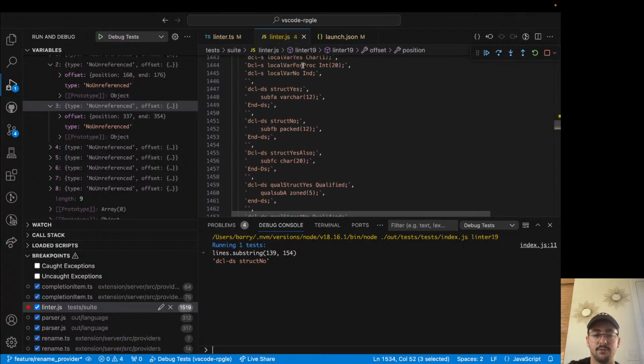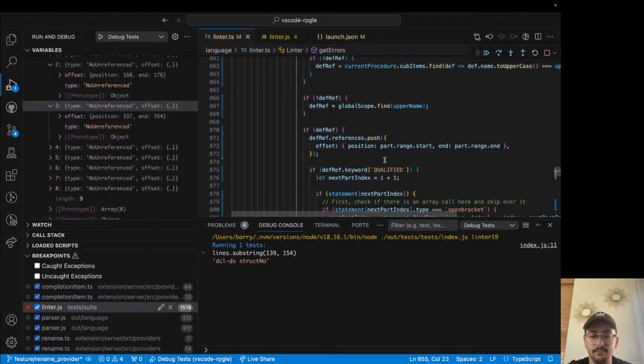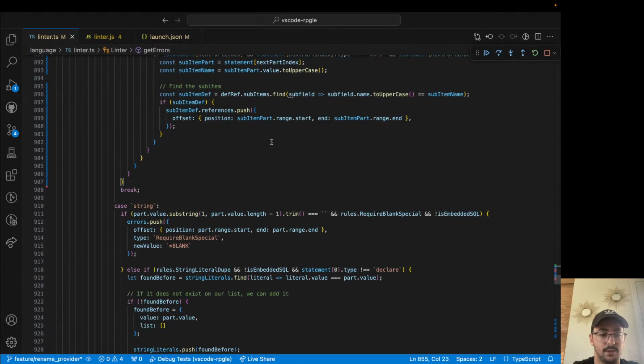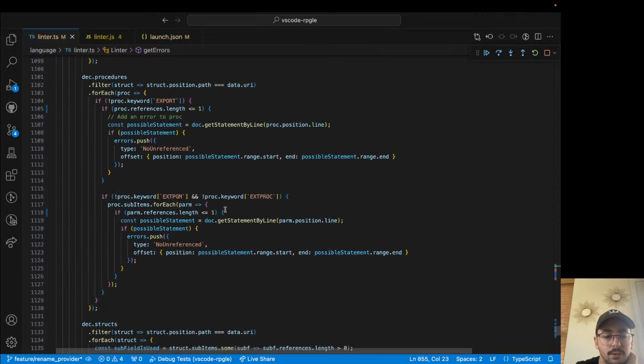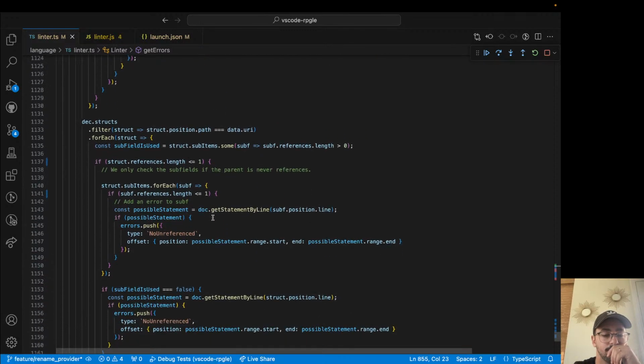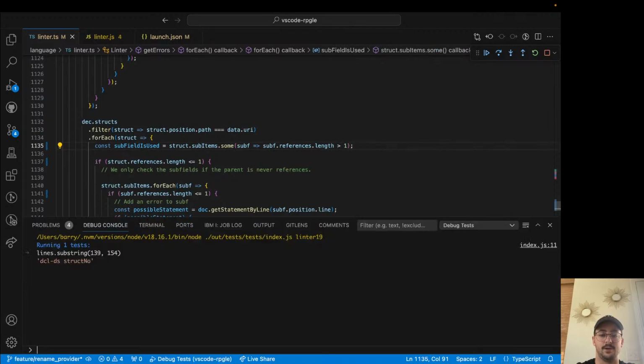Oh, right, because it's reporting it for the whole struct. Oh, and it's because, I know why, because the subfield, I bet the subfield isn't being used, and therefore the parent probably isn't being qualified in that. Yeah, subfield is used. Oh, there you go. There's more than one. There we go.